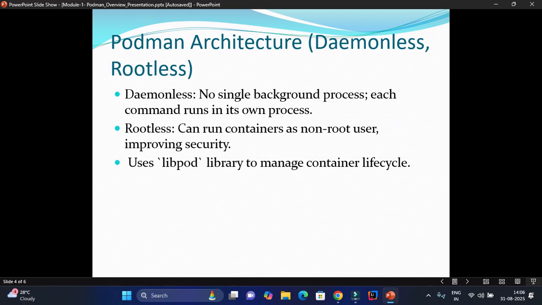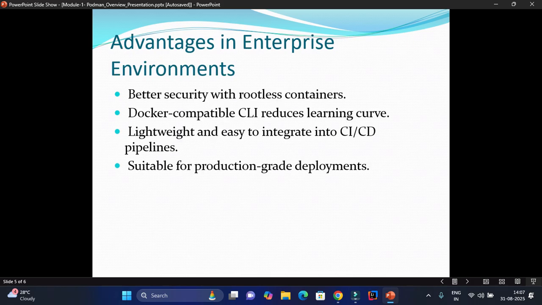It also runs rootless, so there is no need to use root only. It provides the libpod library to manage the life cycle. Basically, the libpod library is used to manage container life cycles. If we're talking about the advantages of Podman, it has better security with rootless containers, a Docker compatible CLI that reduces the learning curve, and it is lightweight and easy to integrate into CI/CD pipelines. It is suitable for production grade deployments.